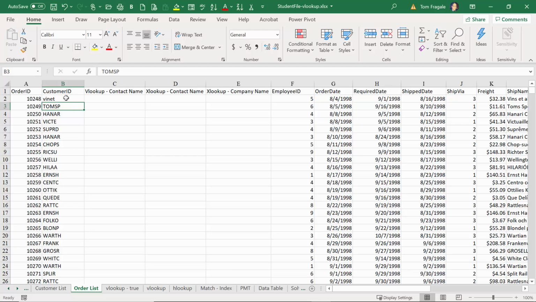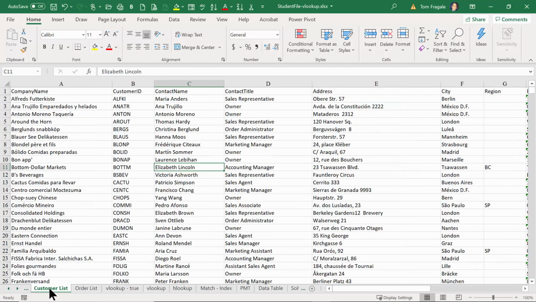Now, one of the problems with the VLOOKUP is, first of all, it's a little bit complicated and people would always get confused with it. And second of all, notice how we have the customer ID here. And if I go to the customer list sheet, the customer ID is in column B. With the VLOOKUP, I was never able to look to the left of the column where I'm trying to match. With the XLOOKUP, I'll be able to do that. So let's try the classic VLOOKUP.